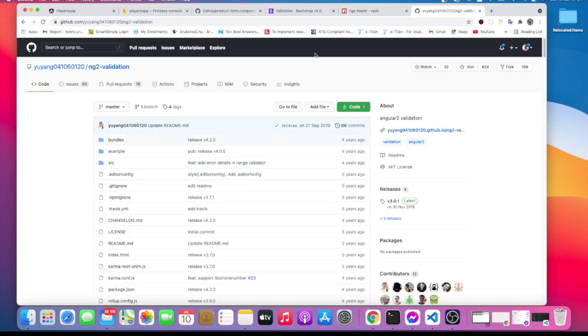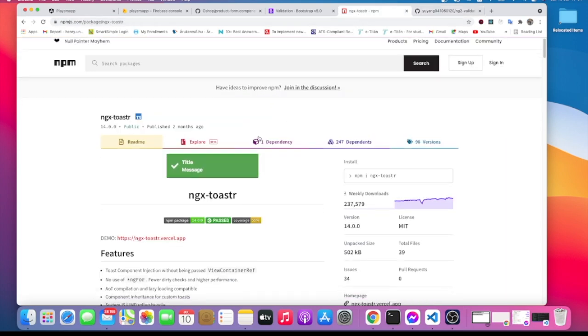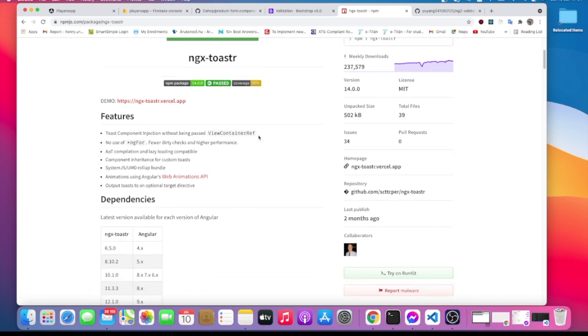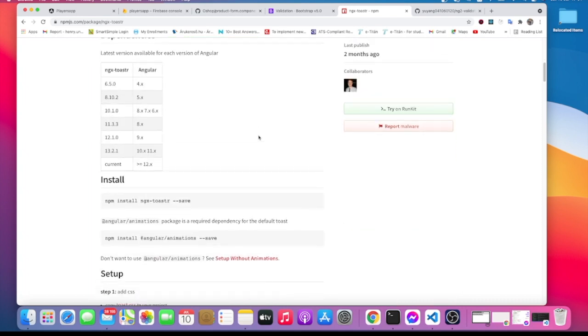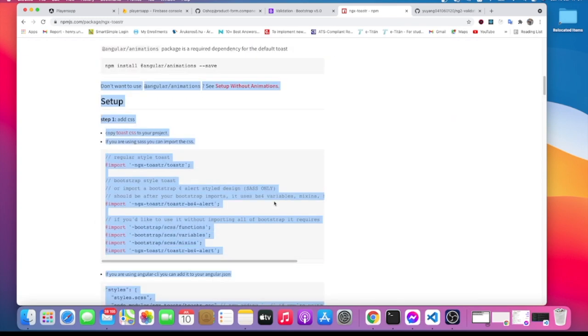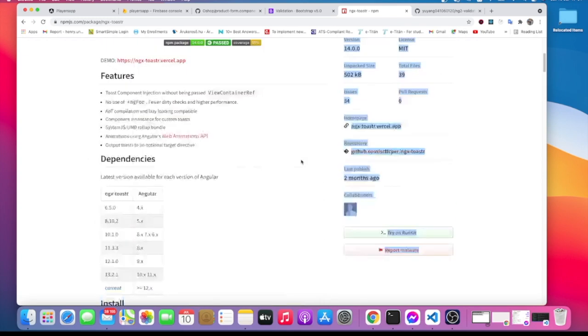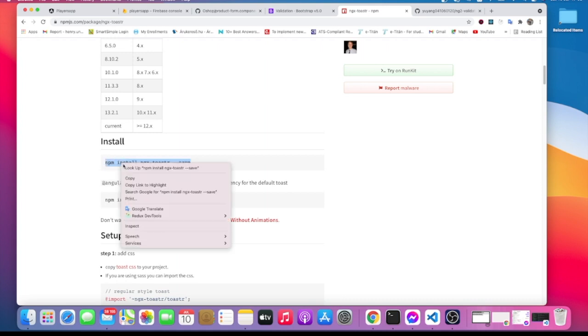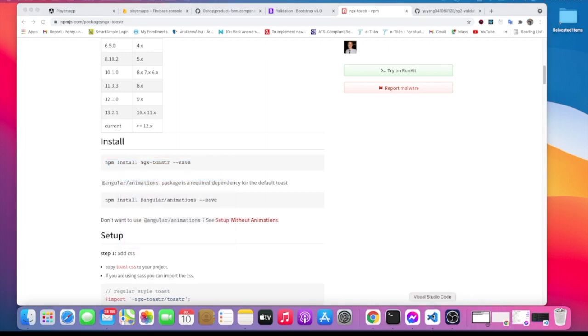But in this video we'll be adding the Toastr library so that we get a nice notification when there are some errors with our form. For us to install Toastr, we're going to install it like this, and we also need Angular animations added, and we're just going to follow the setup here from npm and add it to our project. So let's get started. I'm going to copy this because that's the first thing we want to install, ngx-toastr. So I'm going to copy it and go to our project.